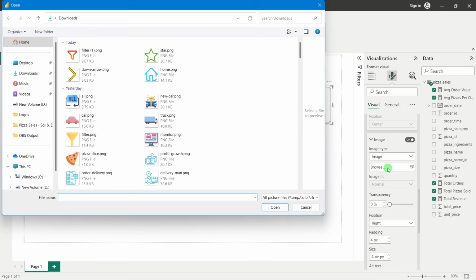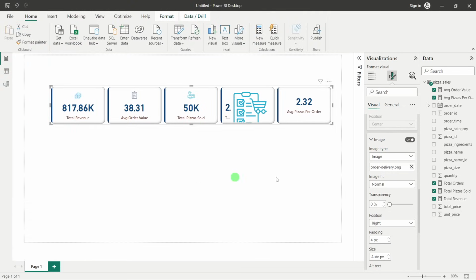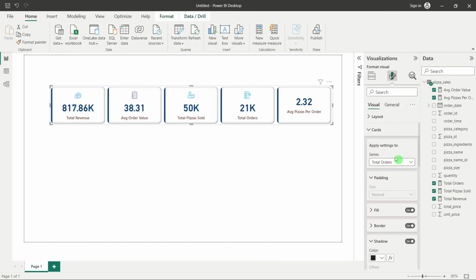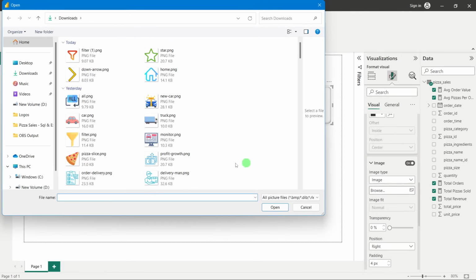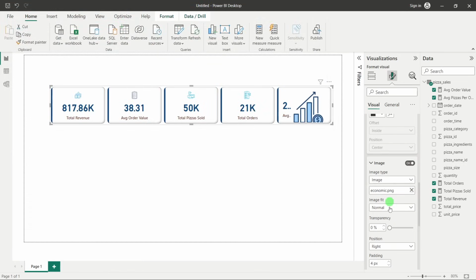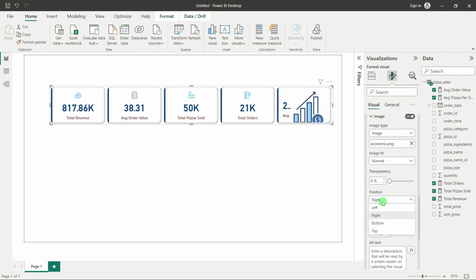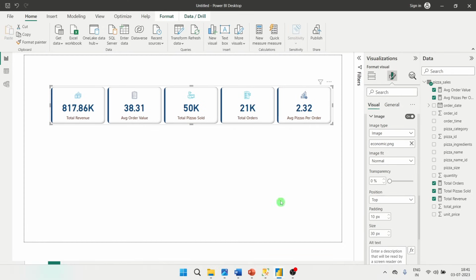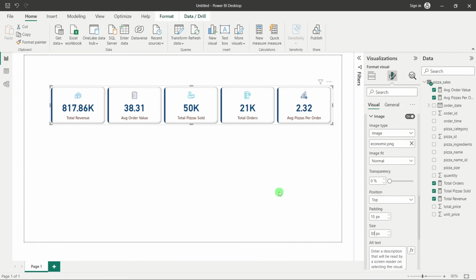So for total orders, I will just go ahead and select this particular image. So this is my total orders. I will add it at top 10, and the size should be 30. Similarly for average pizza sold. So this will be my average pizza sold. Browse the image and I will be using this image. It should be at top, padding should be 10, and the size will be 30. So we have already added all the images.